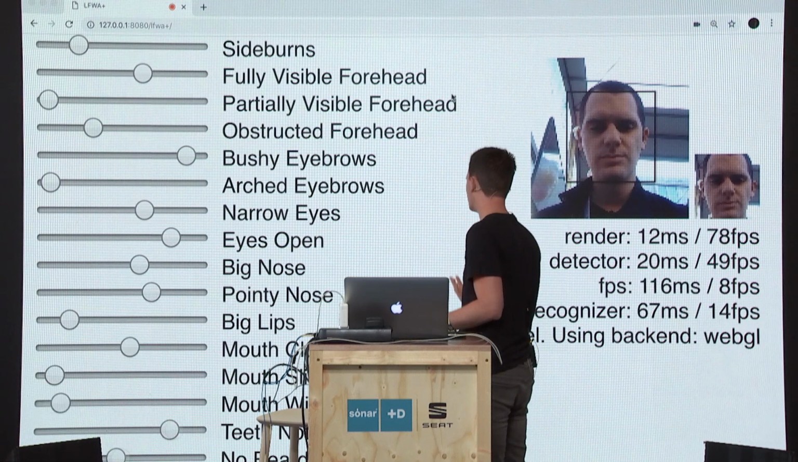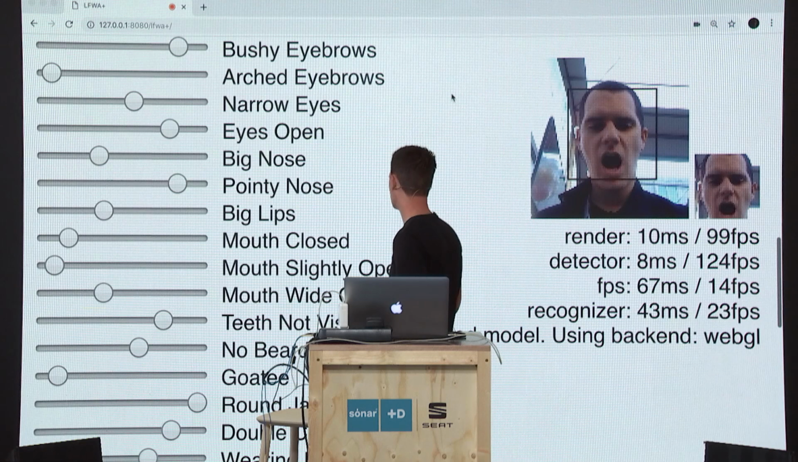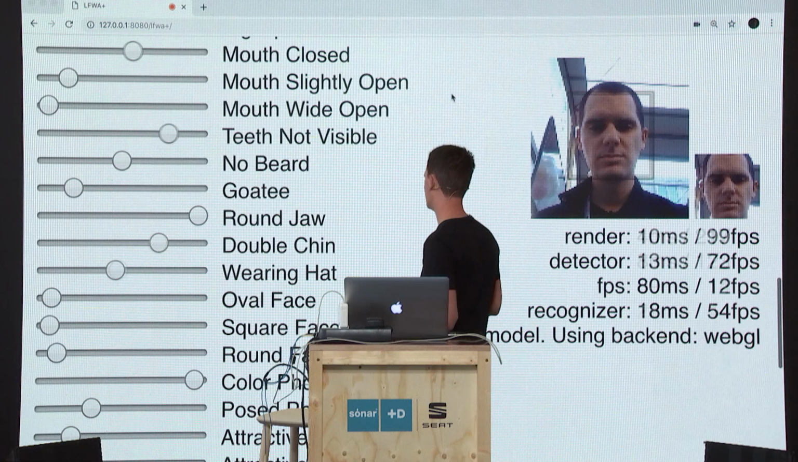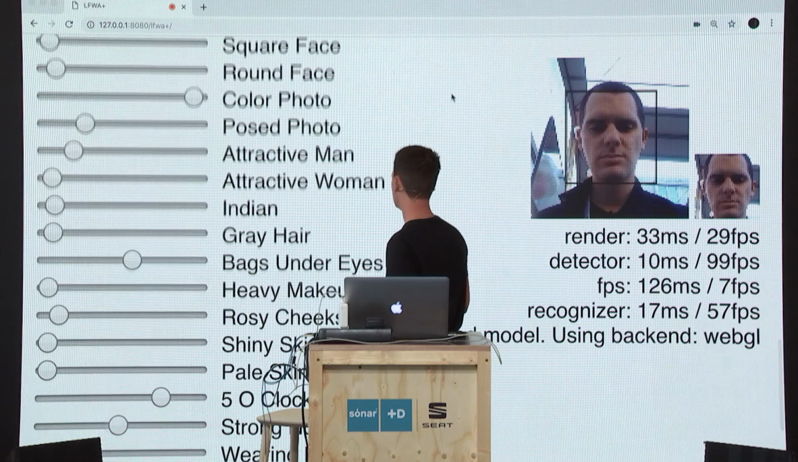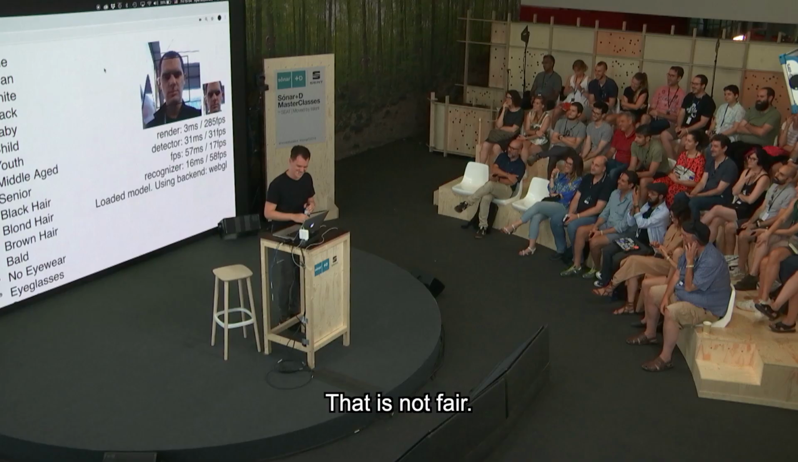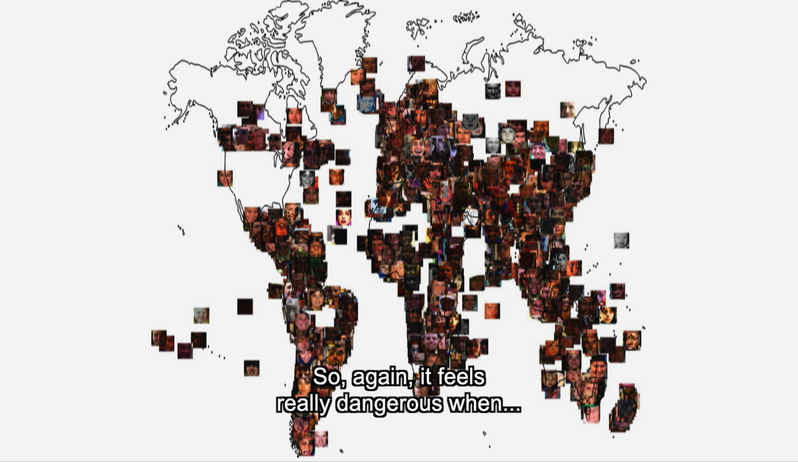Pointy nose, maybe. What else have we got here? Teeth not visible, so that's pretty accurate. I can toggle that one just by making my teeth visible or not. Color photo, okay, fair enough. Attractive man is all the way down there. That's not fair. So again, I think it feels really dangerous when machines make some of these decisions.